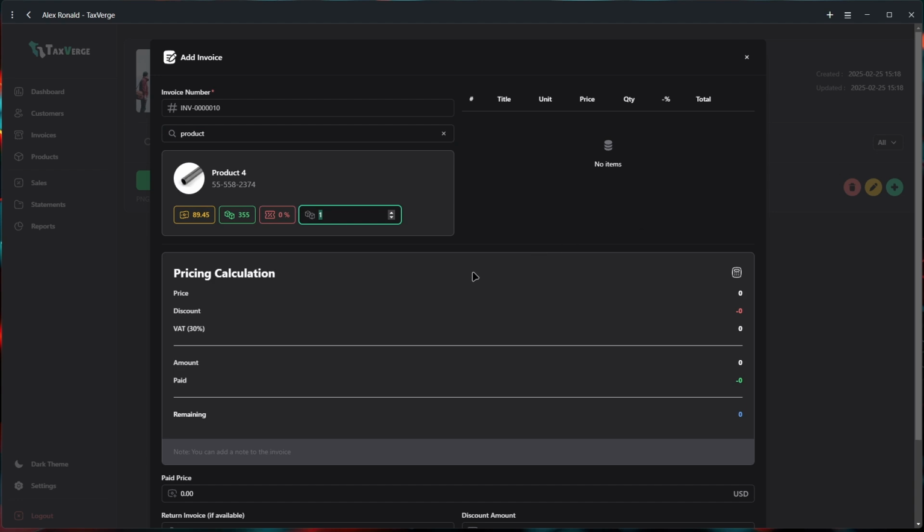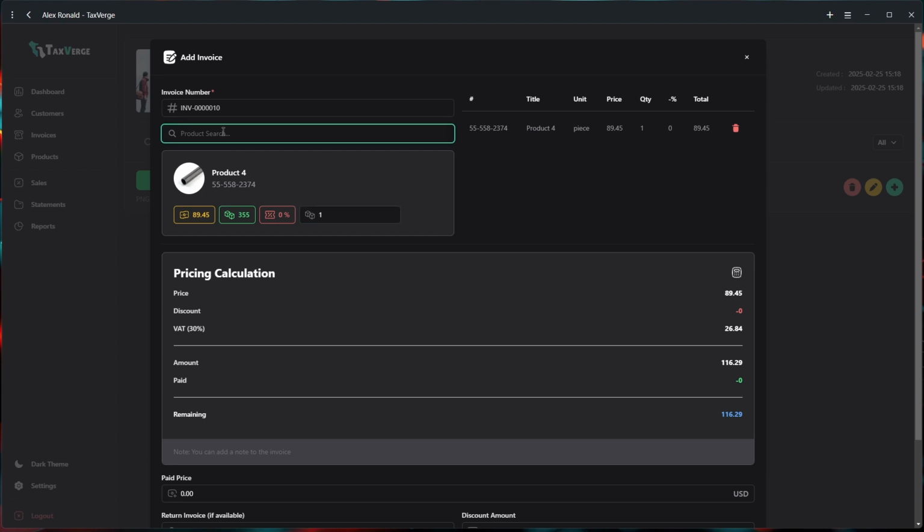And the quantity that the customer wants for this product will be 1, so press Enter to add the products with the quantity. Now add Product 3 with quantity of 1. And the same for the rest of products.